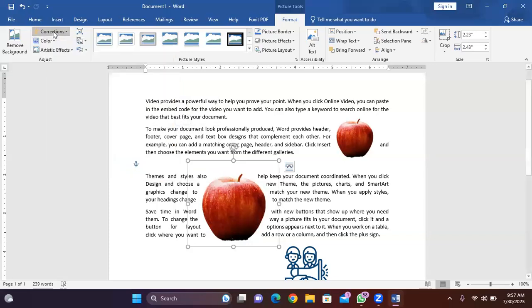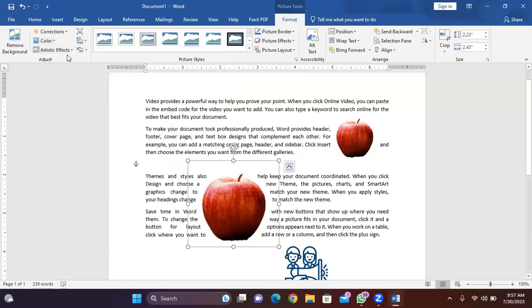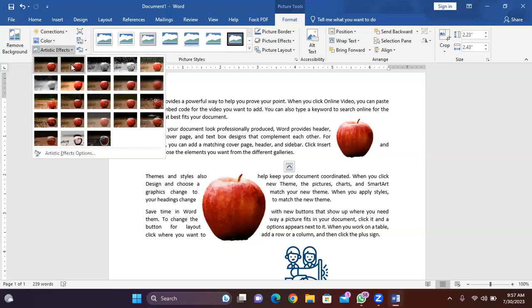Okay, color, so you change the colors. Okay, I see. You can just do these things, and then artistic effects. You can do these kind of changes to the upper, say blurred.